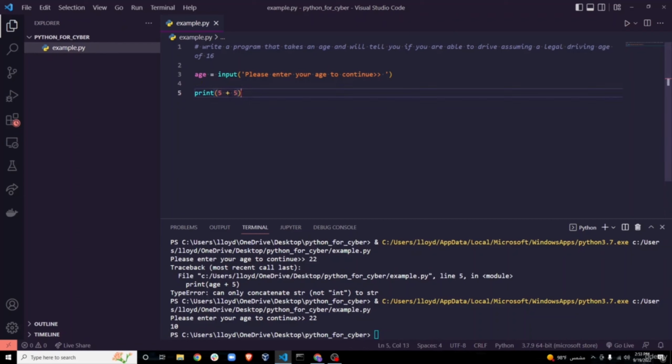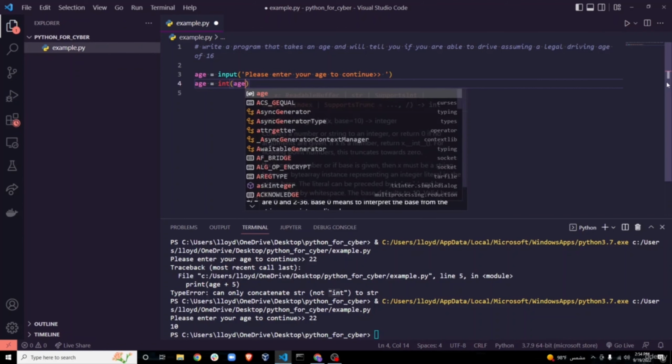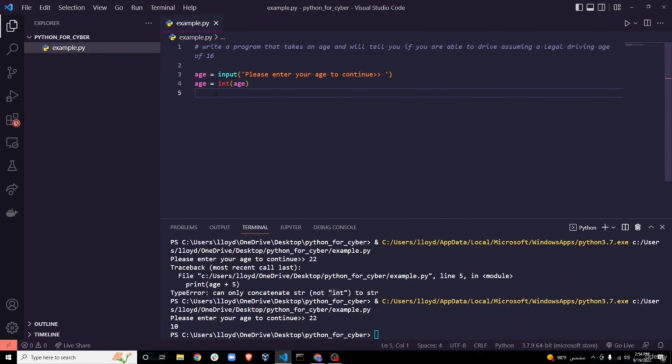Now we know, since this is a string, in our if statements we can't check this against other numbers. So there's something that we have to do. We have to convert it to an int. No matter what you enter, this is a string, so we have to convert it to int. So I'm going to say age equals, and then I'll just type in int, open parentheses, and age. So now this will work.